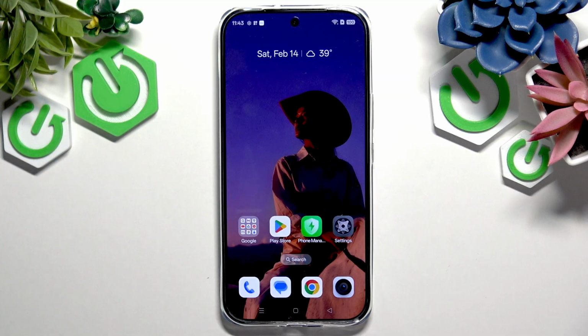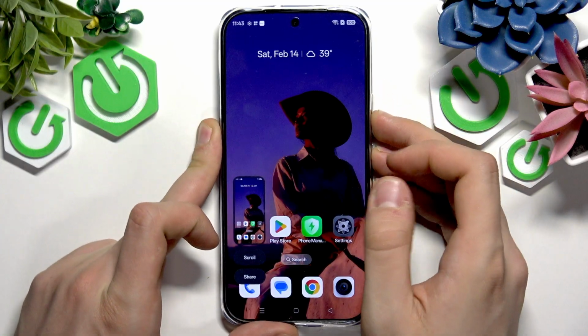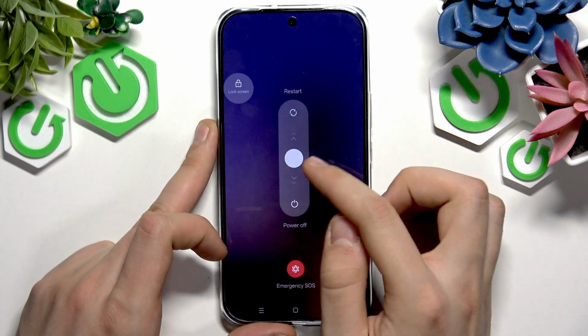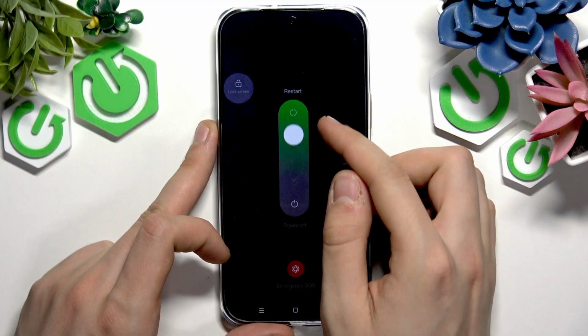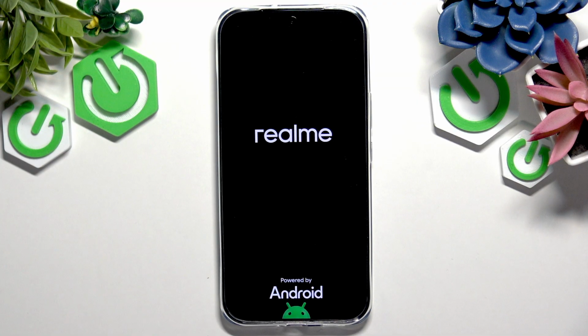If nothing from this helps you, you need to hold the power and volume down. It won't be the volume down, it will be the volume up. And move this white circle to restart at the top. Now your phone will be restarted completely, and it can refresh all the battery settings, all the sensors. It just refreshes your phone, and this should help you with the battery.